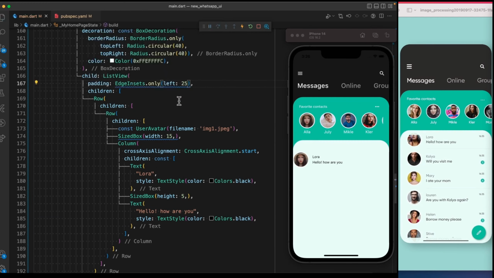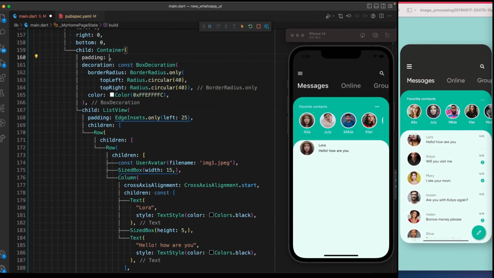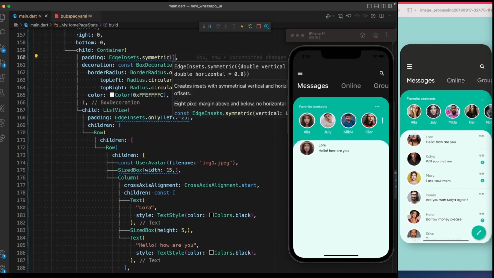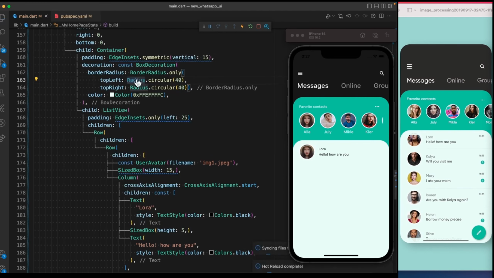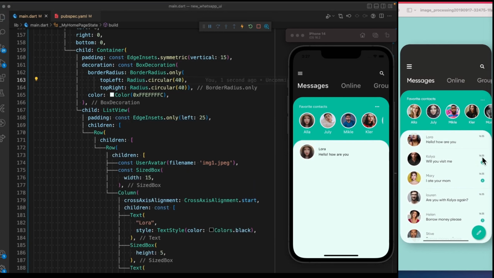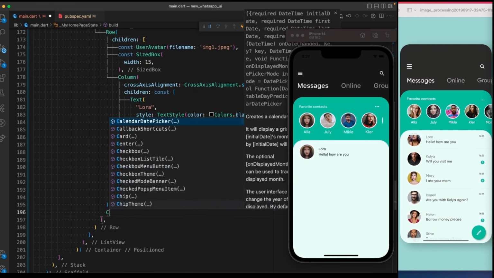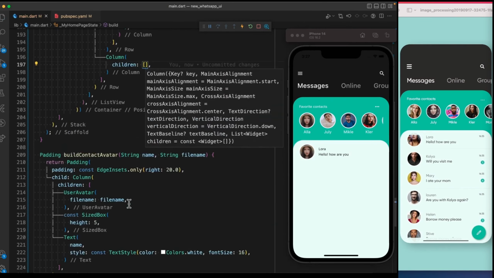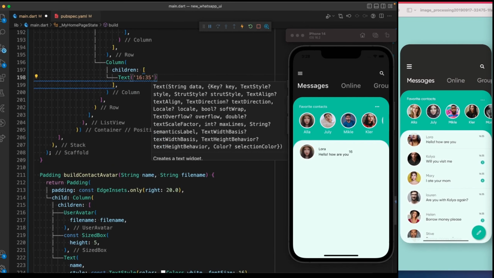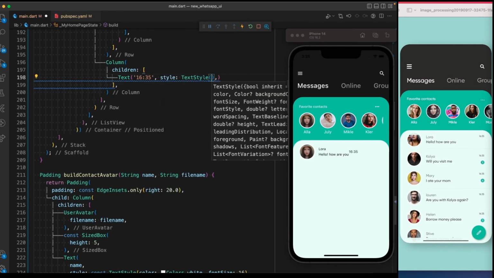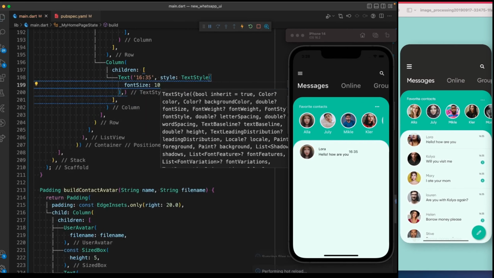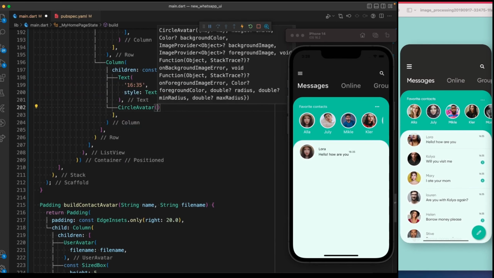For this avatar we will use the user avatar widget that we created earlier. Now the column for the 2 text widgets. To save time we will just copy and paste the text widgets. Let's change the color of the text widgets, and also use the cross-axis alignment of the column to make them align to the left. Let's add some space between the text using the size box widget.